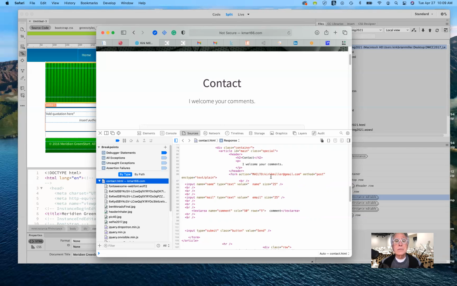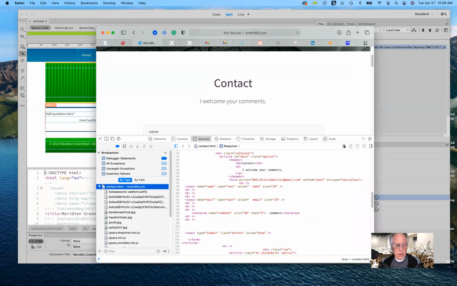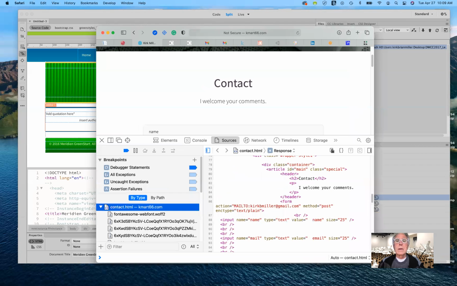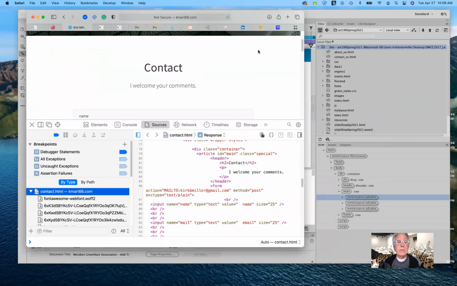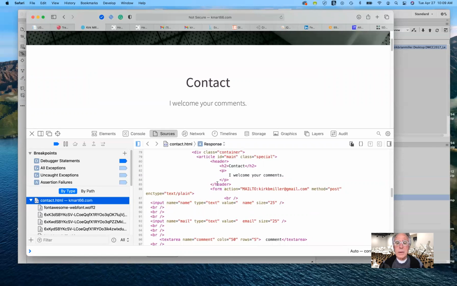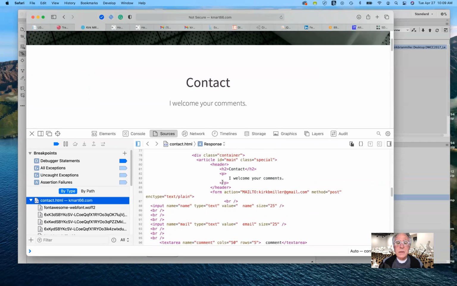I don't know that you'll be able to see that that well until you open it up yourself. Let me try to zoom in on this so you can see it a little bit better. I mean, it's even hard for me to see on my page here. There we go. That's a little bit better. So you can see it says contact. I have an H2 heading for that. It says I welcome your comments. And then that's the closing tag for the header. And then you'll notice that I have form here.